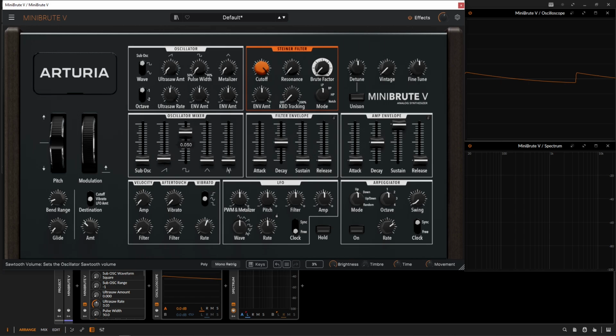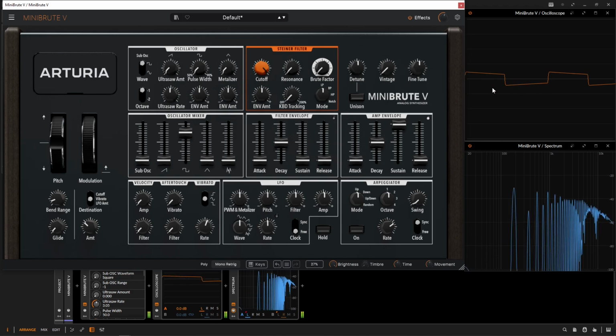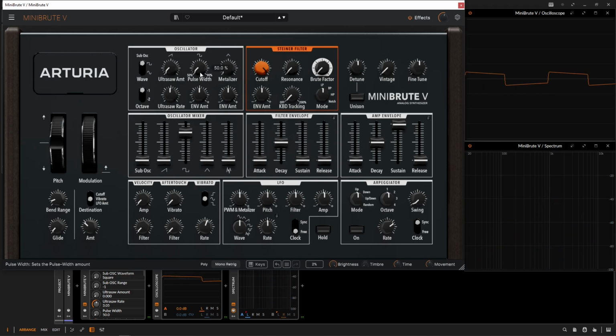And let's remove the saw wave. So right now, we just have a square wave. And this 50% means that this square wave over here is going to be 50% of the time in positive territory, and the other 50% is going to be in negative territory. So here we can start adjusting that.